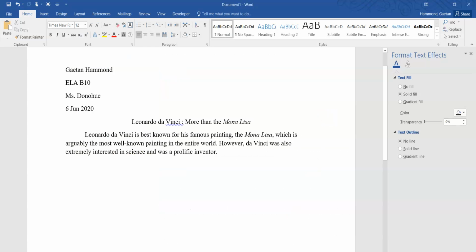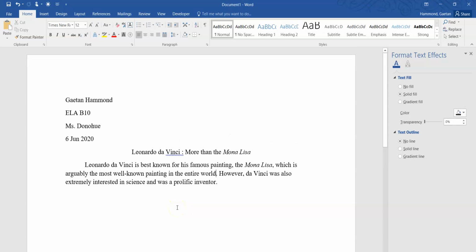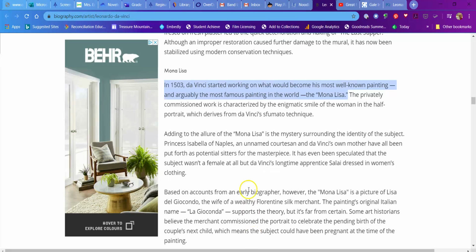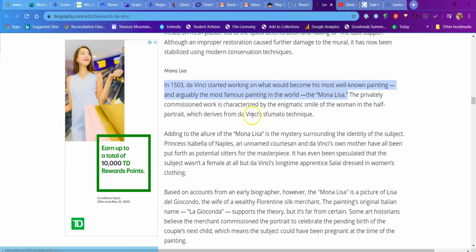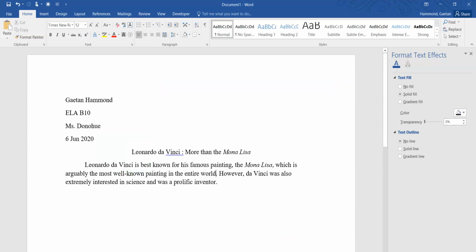Now, here's my paper that I've started writing. So you can see I've got my MLA personal information on the top left corner here and the article title. And I started writing here. Now, in the article that I read, I saw that Da Vinci started working on what would become his most well-known painting, the Mona Lisa, arguably the most famous painting in the world. That seems like something nice to start my paper off with. Give a little background on Da Vinci. So I've put that here as my first line.